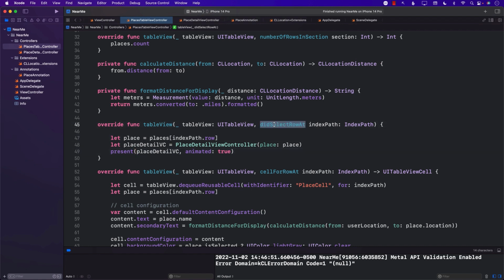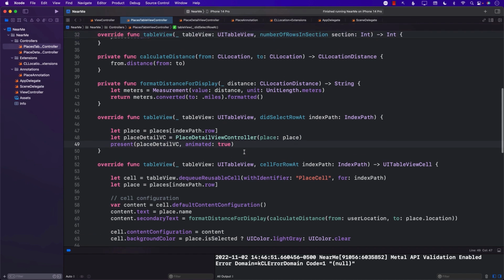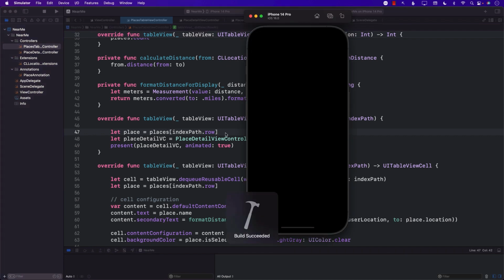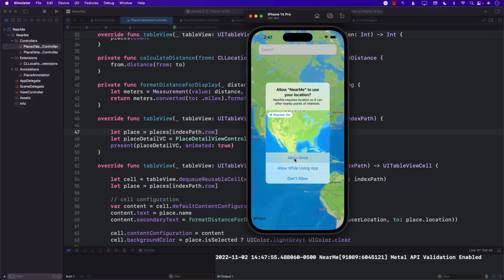Well, we are calling did select row at index path and all that stuff, so that hopefully is correct. And then we are passing in the place detail view controller place. That should also be correct. Animated true is also fine. So we wonder what exactly is wrong. Where did we mess up? All right. Let's go ahead and try to run it again, because from our eyes, it looks perfectly fine.